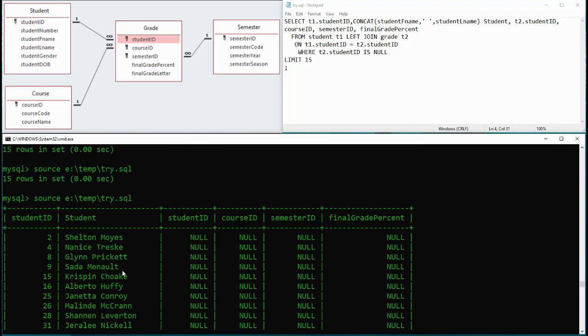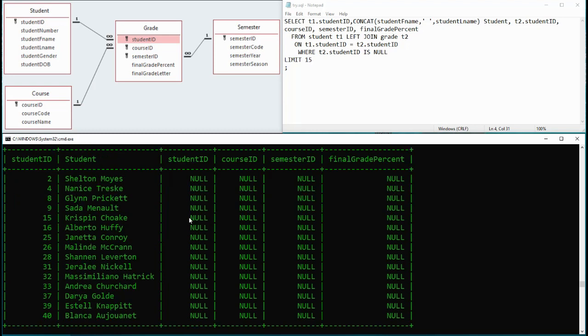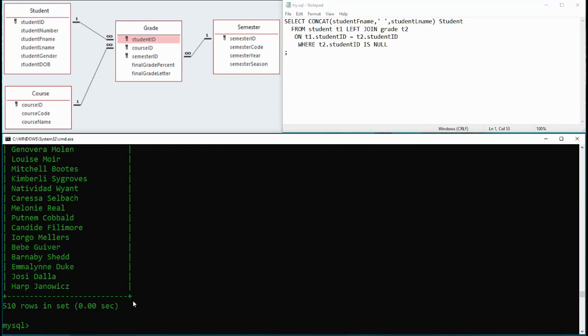Okay, so I got 15. Those are the first 15 students in this table that have not taken a course. Now I can remove the limit, and I see all of them. So you can see all the courses, all these columns are nulls. Now I can go back to the original query and get rid of all these other columns that I don't actually want to see in my output. I just want to see the students' names. And there they are, 510 of them.